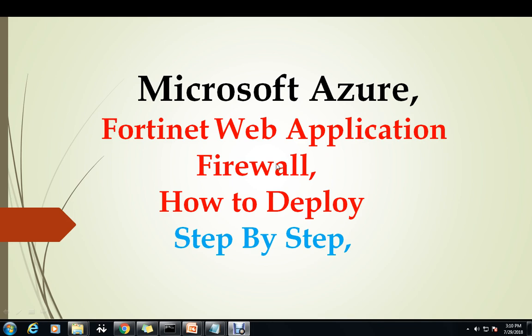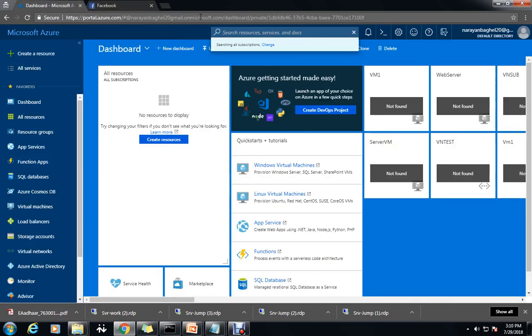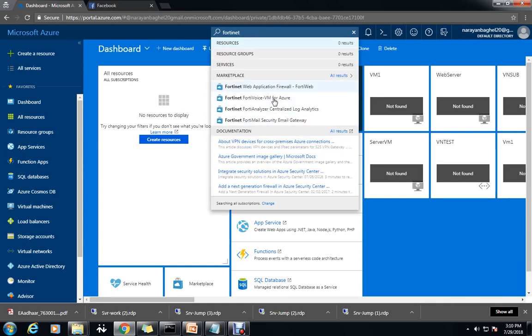So guys, it is a very simple, again it is a firewall, but it is from the Fortinet company, and basically it is for web application filtering or management. You just need to go to your Azure account and search here Fortinet like this, and you will get this much option. So we have one Web Application Firewall, we have one FortiGate VM for Azure, and we have FortiAnalyzer centralized log analyzer, and next one is FortiMail Security email gateway. So I'm going with the first one, Web Application Firewall.